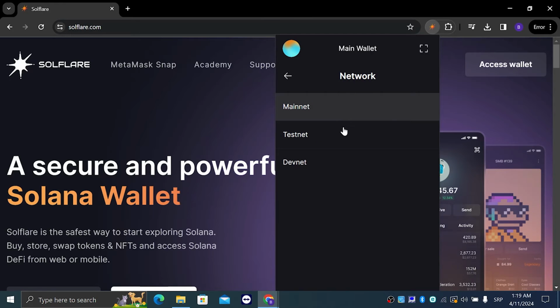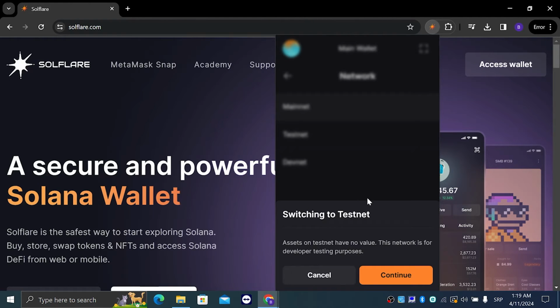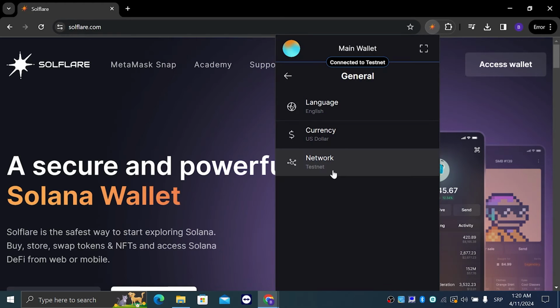and as you can see we are on the mainnet network. We are going to left click on the testnet network, and as you can see it's switching to testnet. Assets on testnet have no value. This network is for developer testing purposes, so you're just gonna click on continue, and here we are connected to testnet.